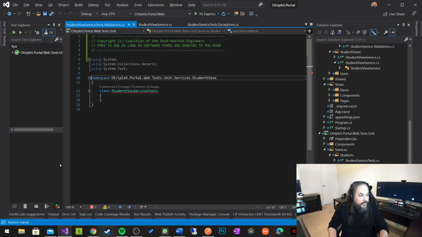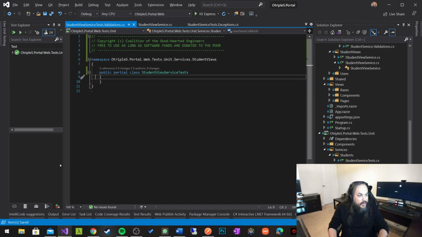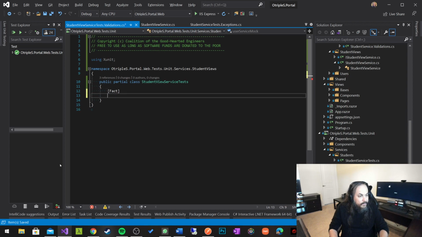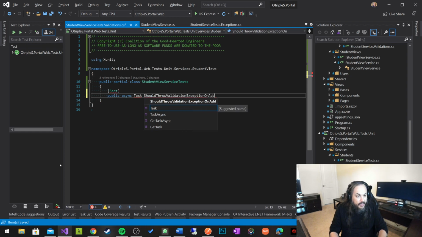And here's some copyrights for the good-hearted engineers. And then public partial class. So that's my partial class right here. And in here, I want to start writing some validation tests. Let's go ahead and say Fact, public async Task ShouldThrowValidationExceptionOnAddIfStudentIdentityIsInvalidAndLogItAsync.